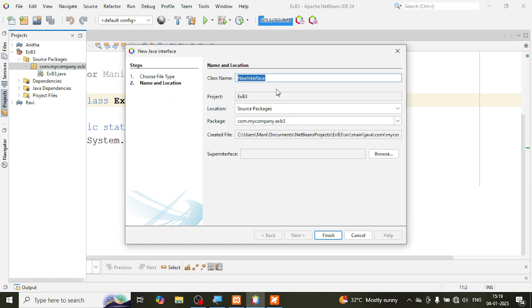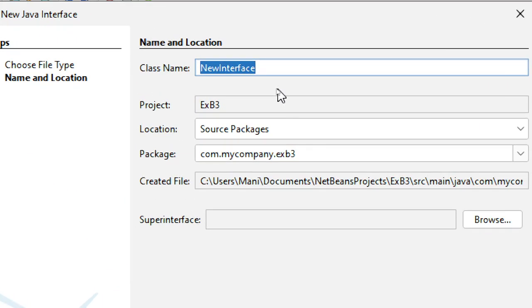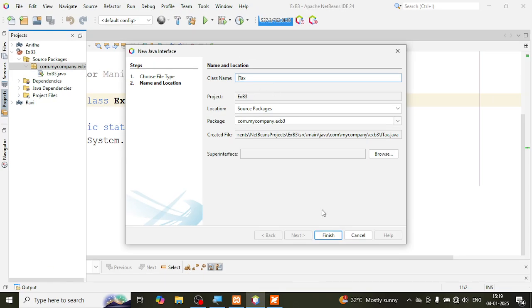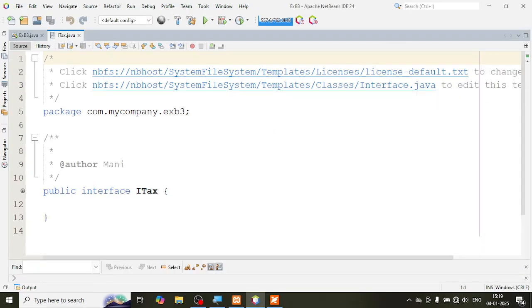Now, because we are calculating income tax, I will call this interface I tax. This is not L, this is not 1, this is I tax, I for interface. So this is the interface. Okay, I will keep that I there, interface. I tax, that's the interface. Let me click finish.